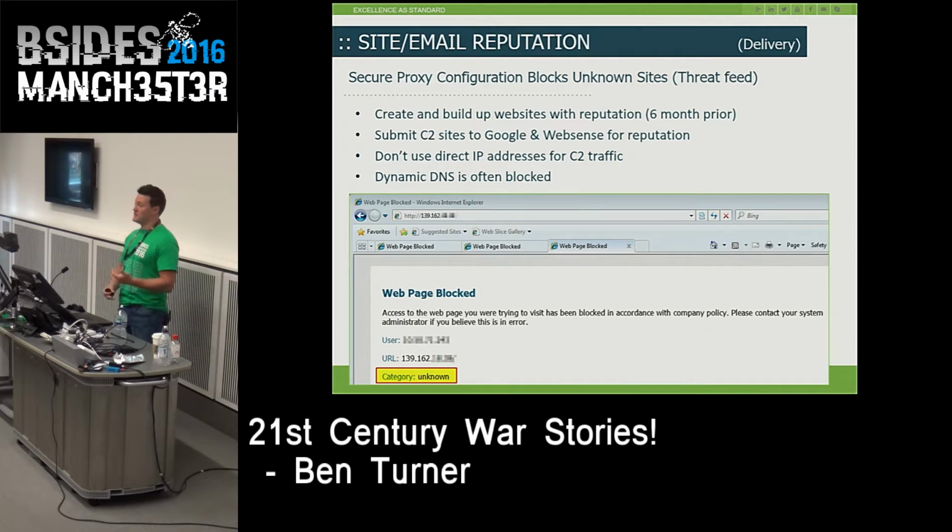So what we've been having to do now is actually create sites 6 months, 12 months in advance of doing a test, so that we can build up some reputation, just like basic e-commerce sites that just sell, I don't know, random books or something, so that at least they get a decent category and they're permitted through WebSense and things like that.